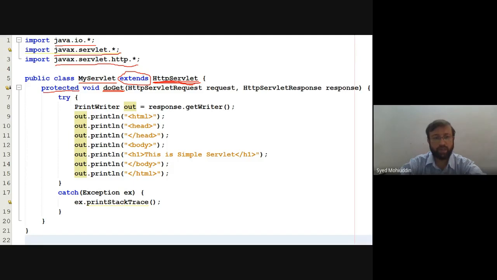Its prototype is protected void doGet, and the first parameter it takes is a request, which is HttpServletRequest. These objects are implicit, I mean the data comes implicitly to these objects. So request is an object of the HttpServletRequest class. Then we have the response, comma, HttpServletResponse response. This is our parameter. Whatever name we want, REQ or RES, we can use, it doesn't matter.